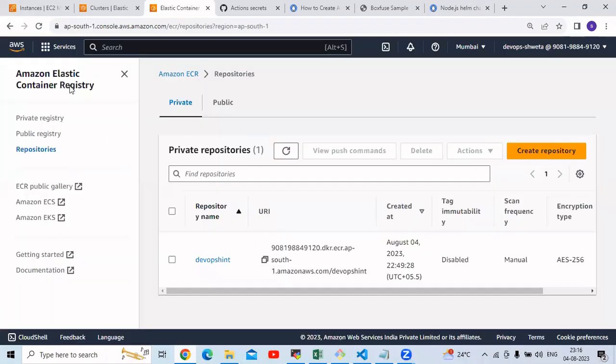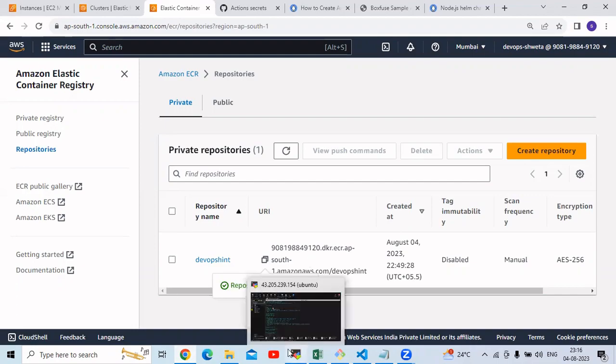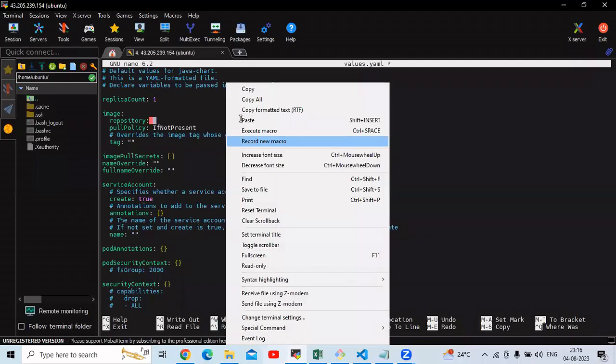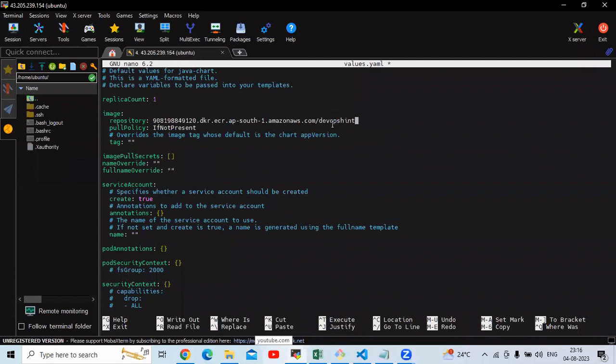So here in repository, our EKS URI. I'm going to my ECR. ECR means Elastic Container Registry, sorry, yeah, ECR, and here you can see my repository URI. Because we are going to deploy our Java Helm chart on EKS, that's why I'm going to use this repository URI. So I copy my repository URI and paste this URI in the repository section. After that, the pull policy and the image tag will be latest.